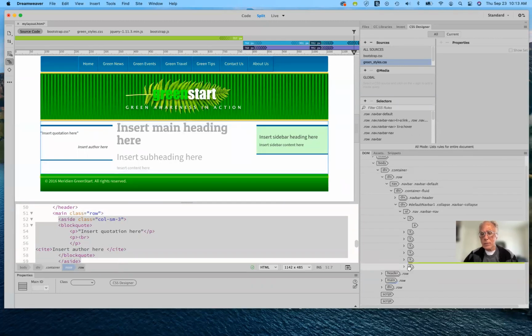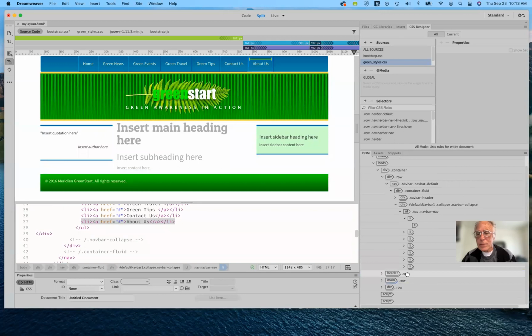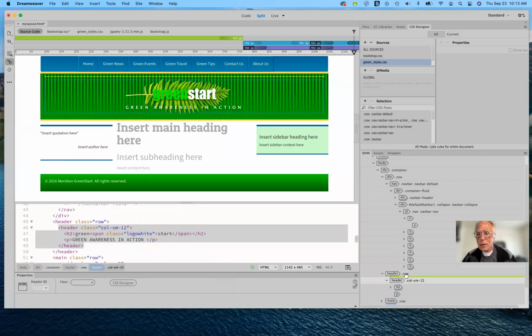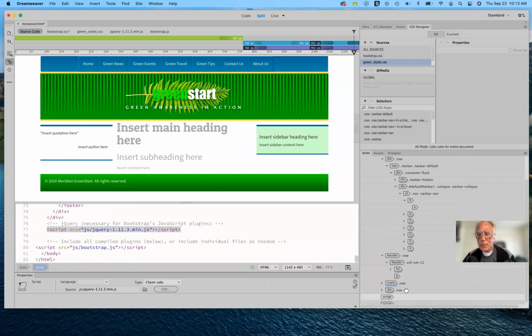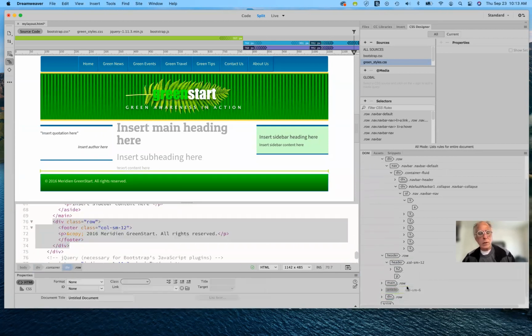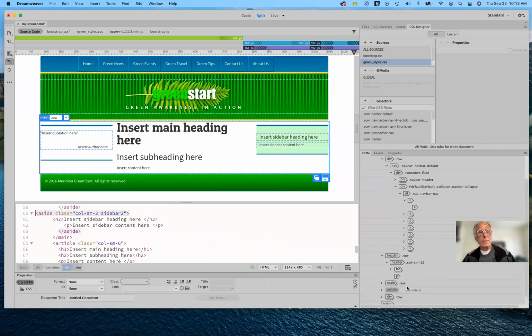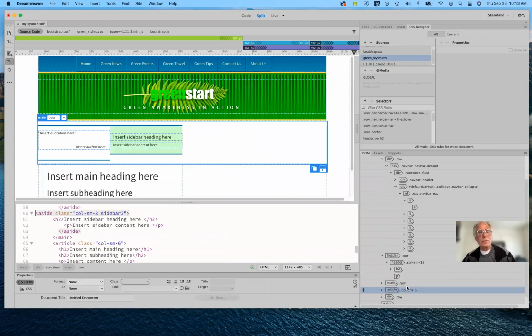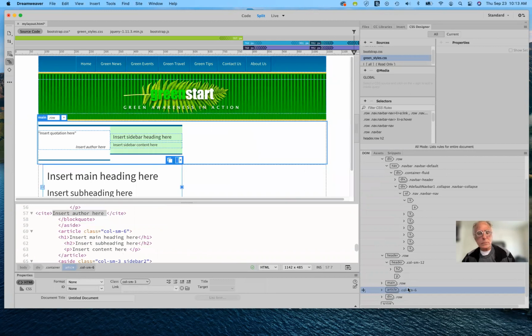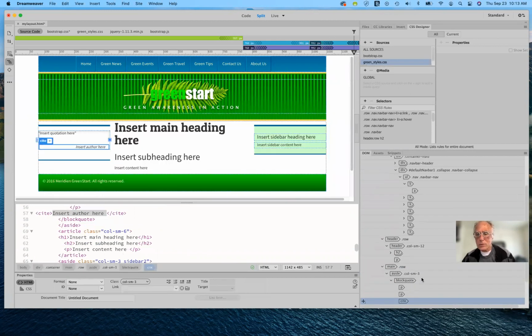If I look, I want it to go, I gotta be careful here. I don't want it to go above the header. What am I doing here? Let me let go of this and I'm gonna undo this. There you go. See, I screwed up. So I'm back to where I was.